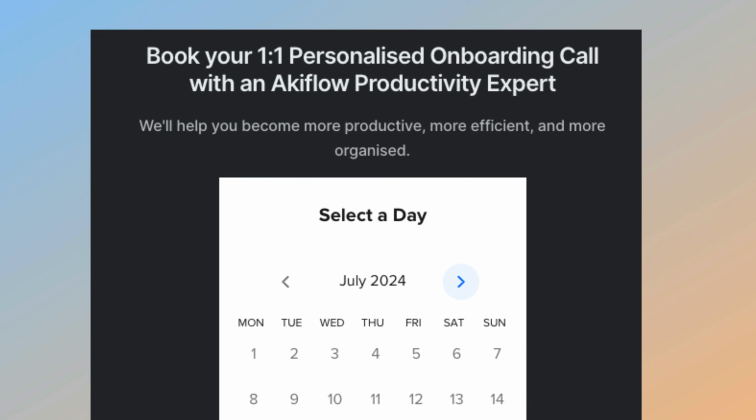Command bar, a feature to capture tasks from outside the app. Let's see all this in action. AkiFlow provides a step-by-step wizard to set up, allowing you to download the desktop app once finished.